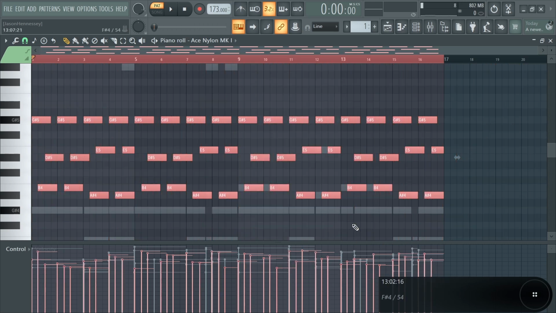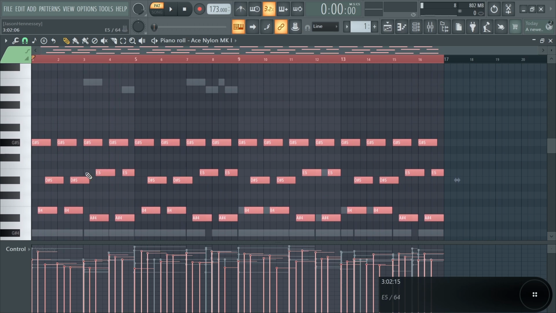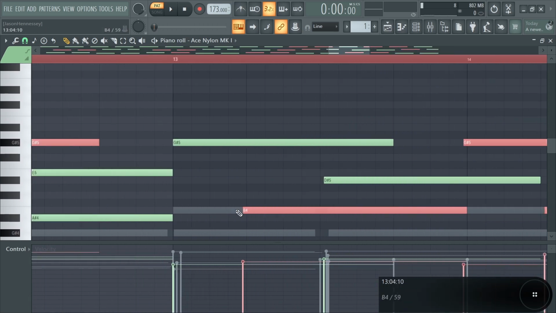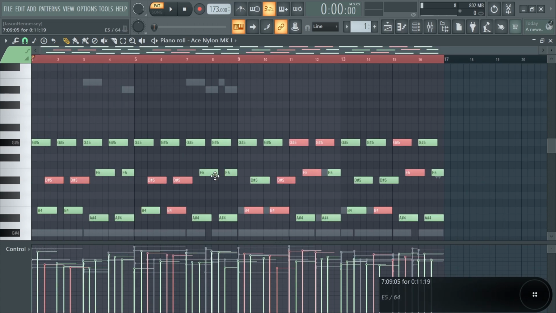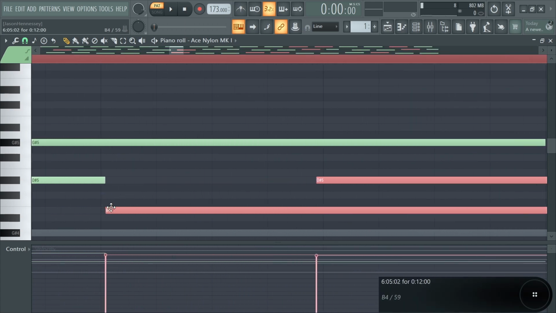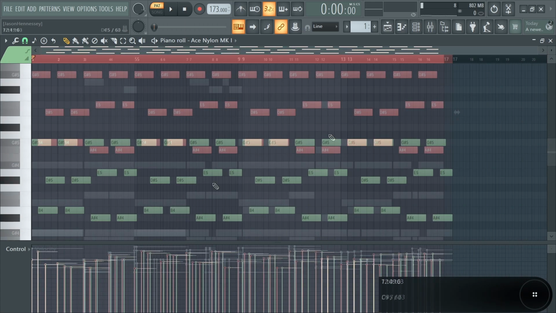Hit Accept. And then if you want to make it sound even more real, just kind of randomly select some of these. It doesn't really matter. And then move them back a little bit. Unselect some of them. Move them back a little bit more. On top of each other, but let's listen to it.